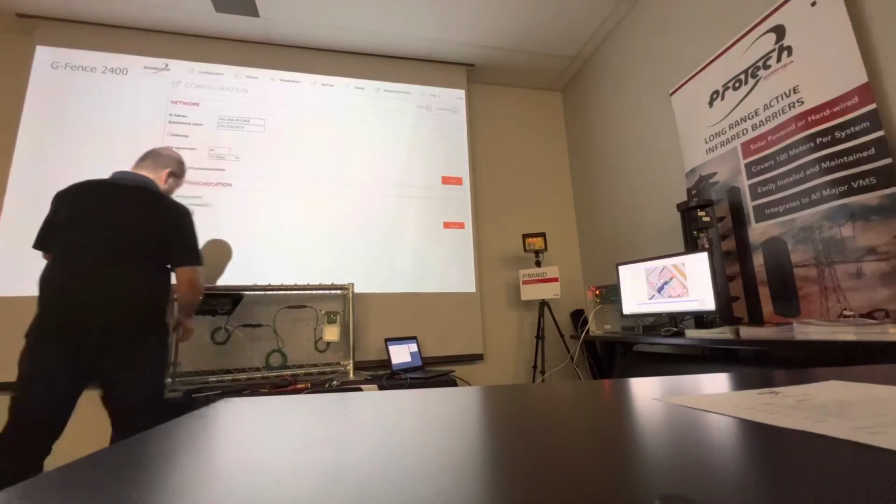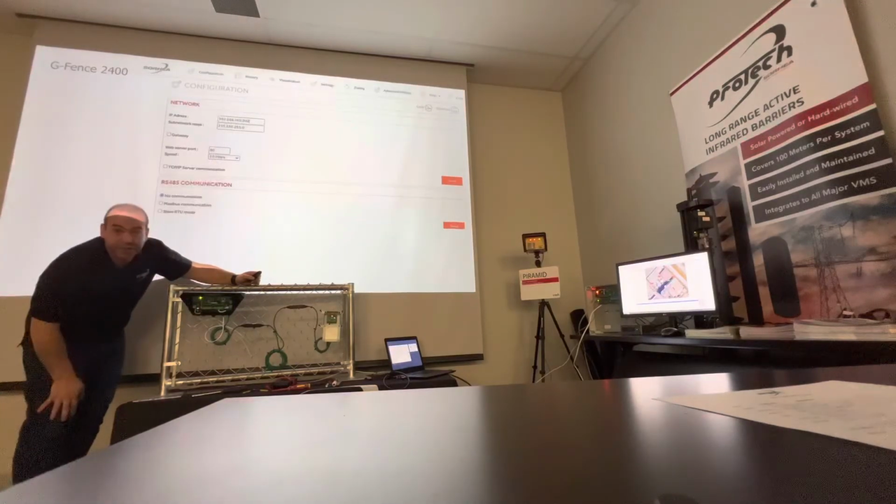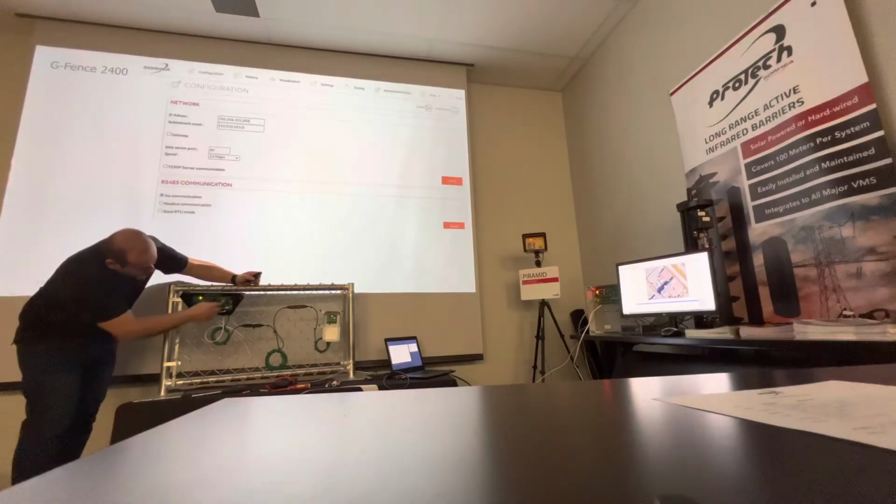Now I can play with the dip switch here, the switch actually. This is the sensitivity level for all sensors. By default I put it at 8, and then there is a black button here.